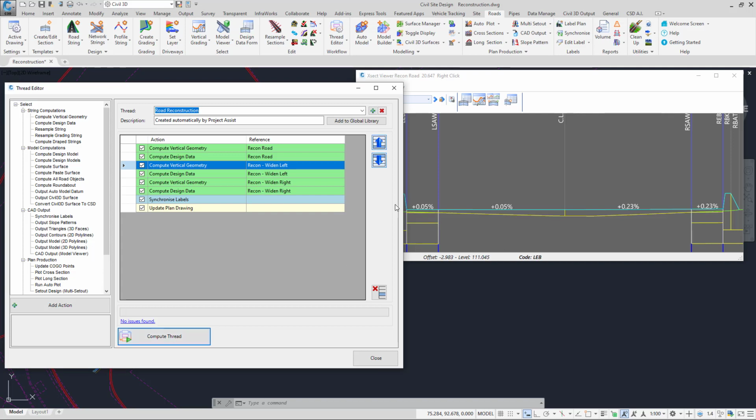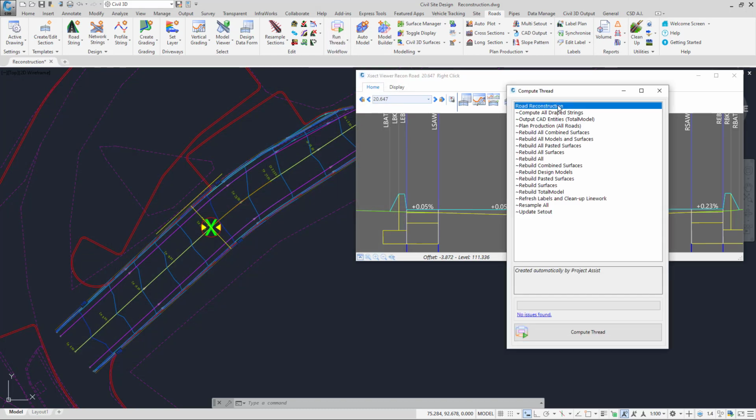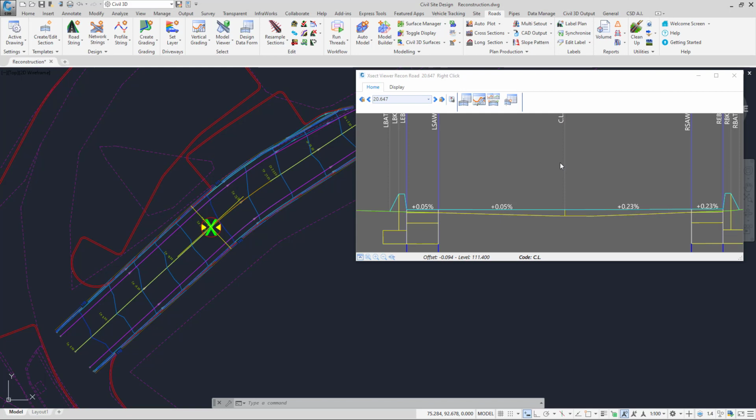You can see there that the strings have been reassigned the correct elevations based on the slope from the center line to the saw cut. The auto profile entries that were assigned to both of these have been updated, and we've now got our slopes being adjusted. So if at any point we do go in and make design changes, we have this thread to update it. If we click close, you can see the thread listed at the very top here, road reconstruction. If at any point we want to quickly run it again, we can click on compute thread, and that will update the design.